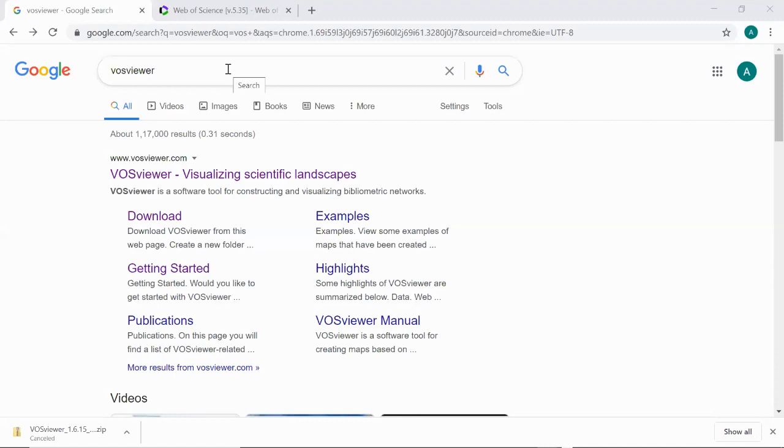This is Dr. Abu KS, working as an assistant professor in the Department of Library and Information Science from Central University of Punjab. My topic for presentation is using VOSviewer for creating information visualization maps based on datasets extracted from Web of Science, Scopus and PubMed. So first we will see how to download and run the VOSviewer application.